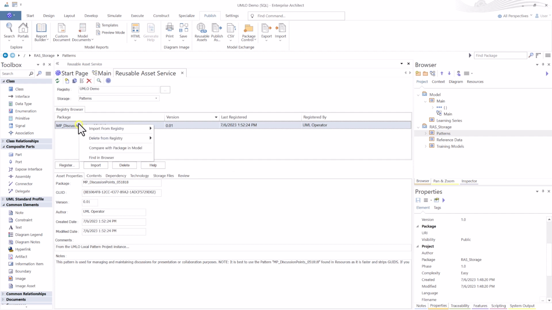If I right click on this pattern and I select Find in Browser, it's not in this SQL instance, so package not found. Therefore, I'm not able to do compare with package in model. I'm not able to use these features. I certainly can delete the particular item. I can import also from here the same item. I can bring in the same item if I was in the registry, and maybe I'll try to show you that in a little bit here.